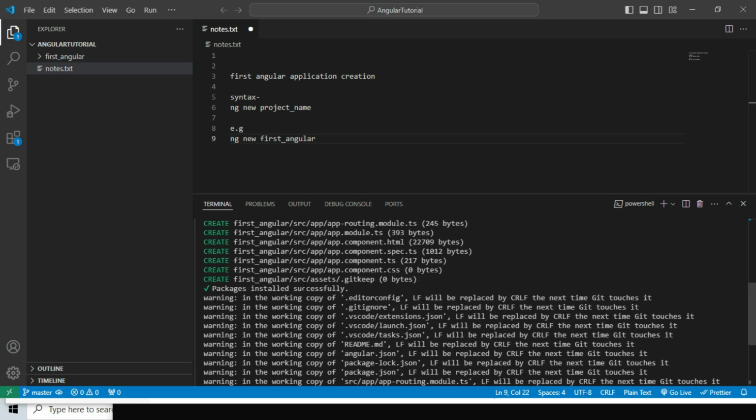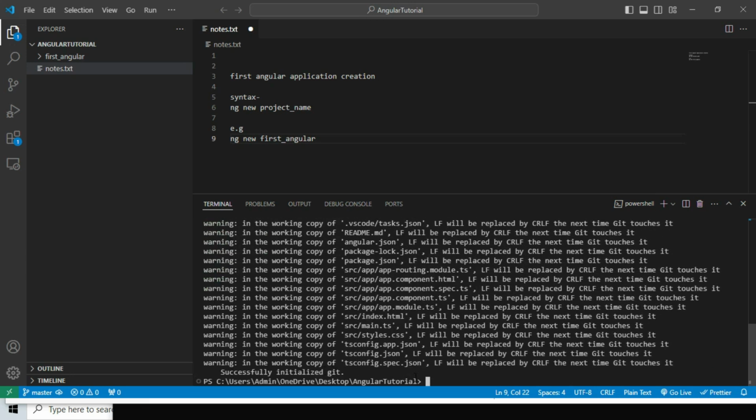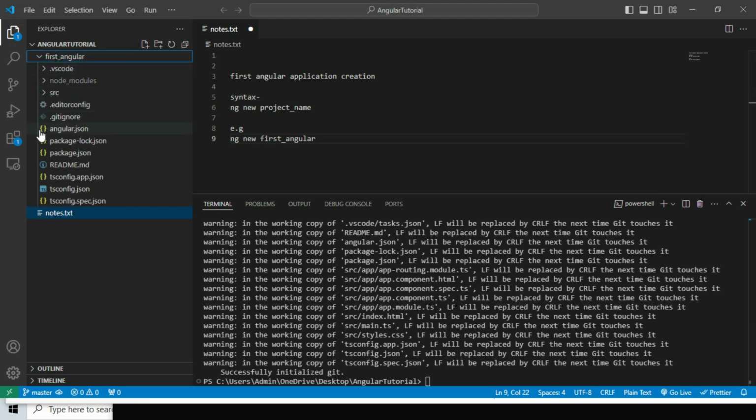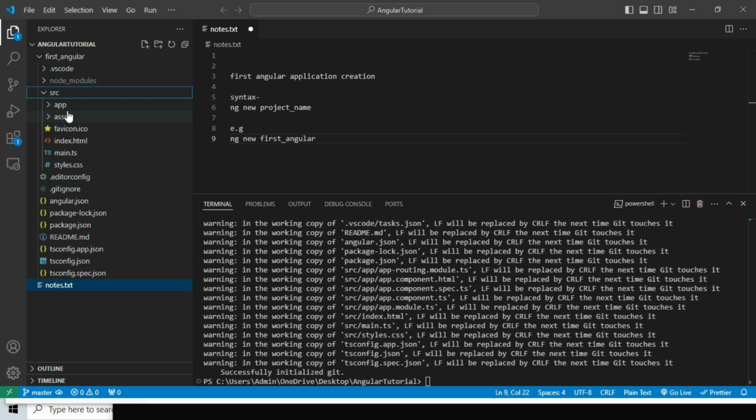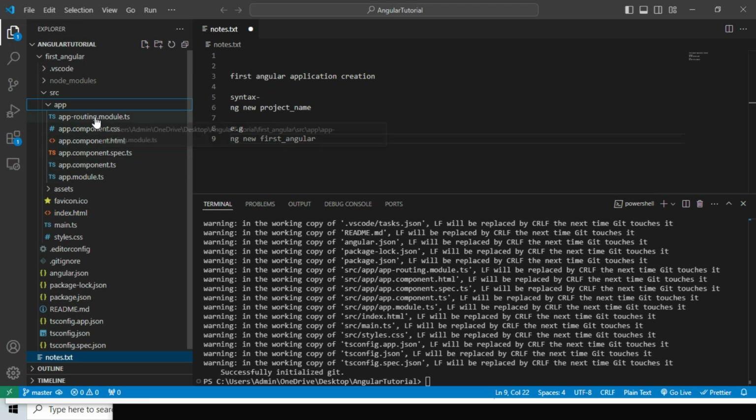Okay, the packages are installed successfully, and Git is also initialized. Our first Angular application is created. On the left side panel you can see the application has been created in Visual Studio Code. Let's see the folder structure. Under src we have app, and these are the app components. Whatever components are related to our application, we will add here. In the incoming sessions we will see what components are and how we can add them to the app folder in detail.